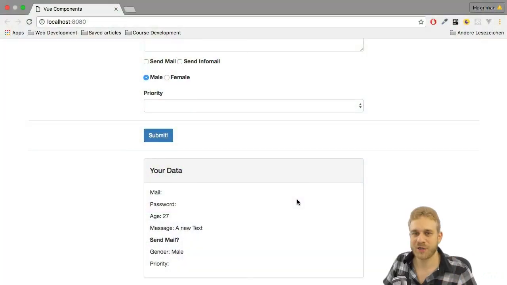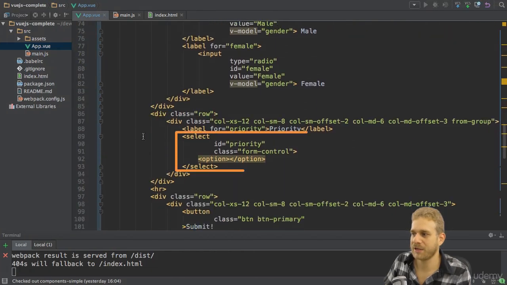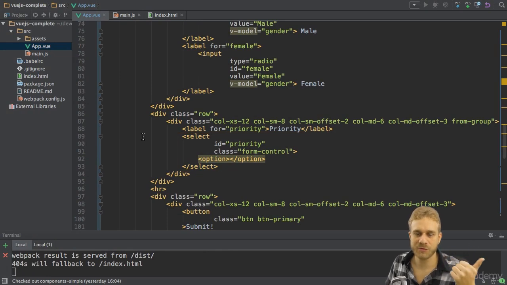While we almost finished our form, let's work on the last type of input here, a select input, a dropdown. The HTML code can be found here. And here I want to do two things. I, of course, want to use Vue.js to get the value, but I also want Vue.js to populate this select, this dropdown with options.